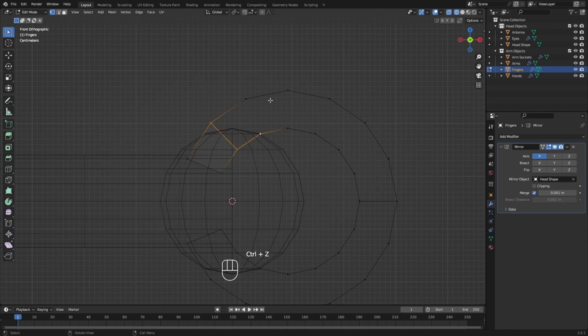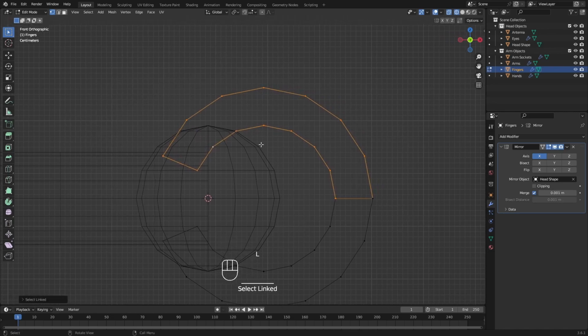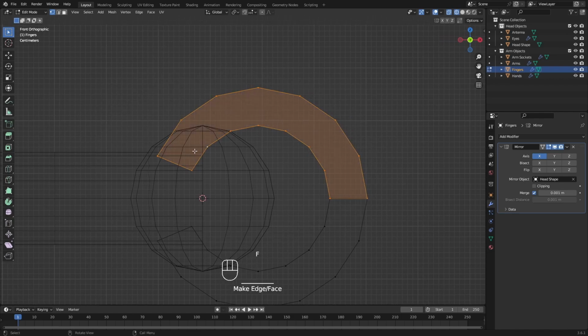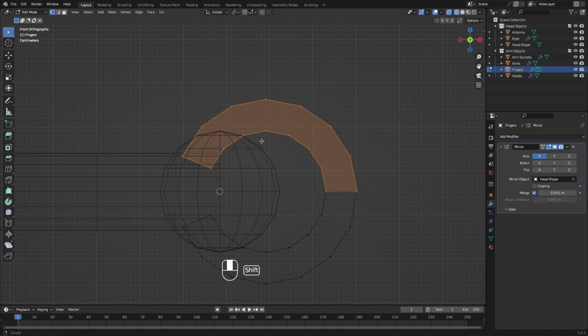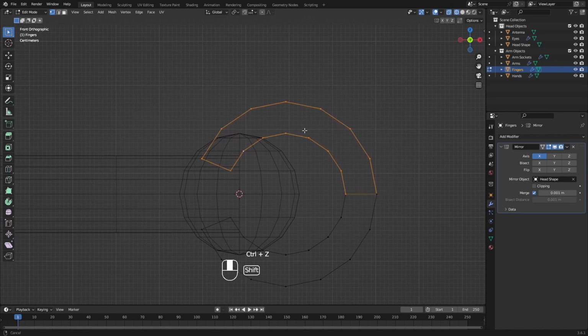We can select multiple vertices at the same time. So here I press L to select the linked and press F, and it is going to create a face, but just like we had with the cylinders before, this one has just too many vertices for a single face, and we don't want that. We want it to be nice and clean quads and triangles at most.